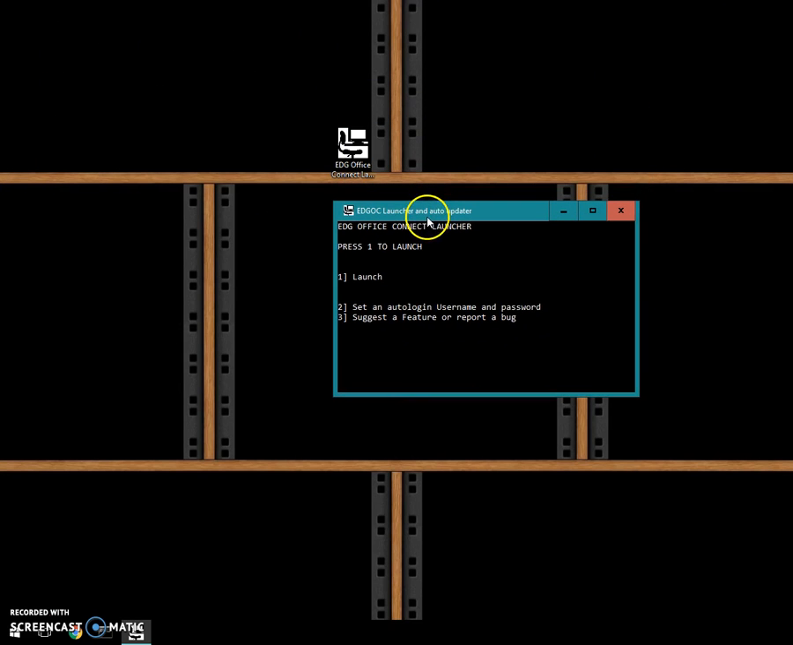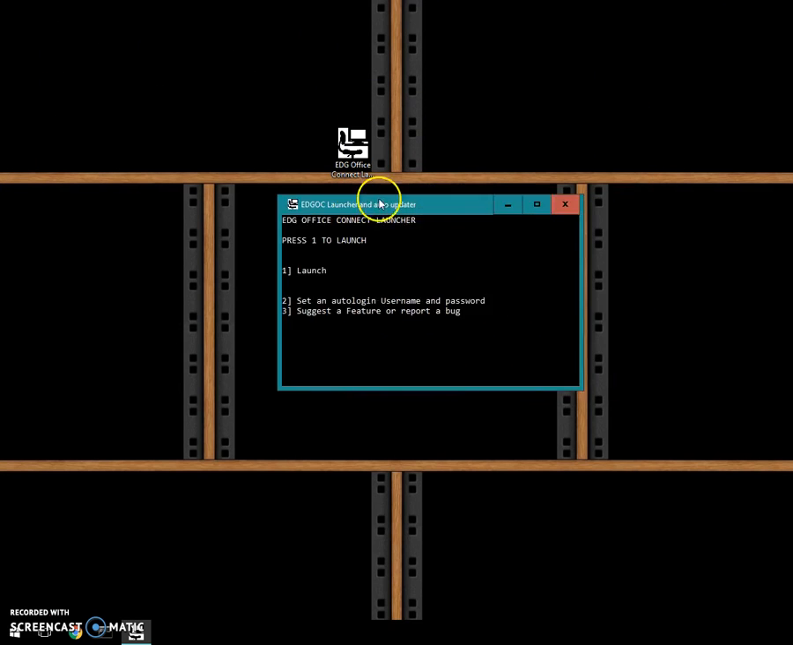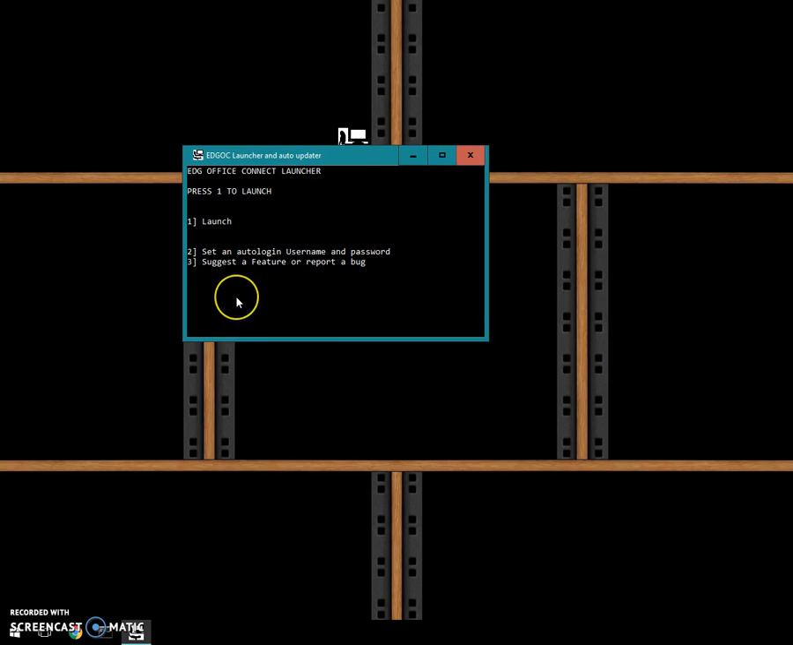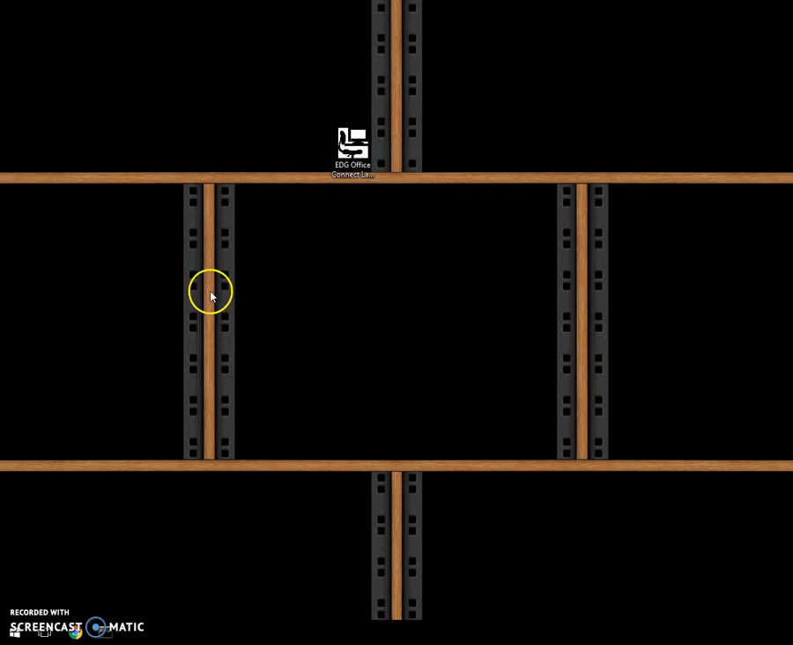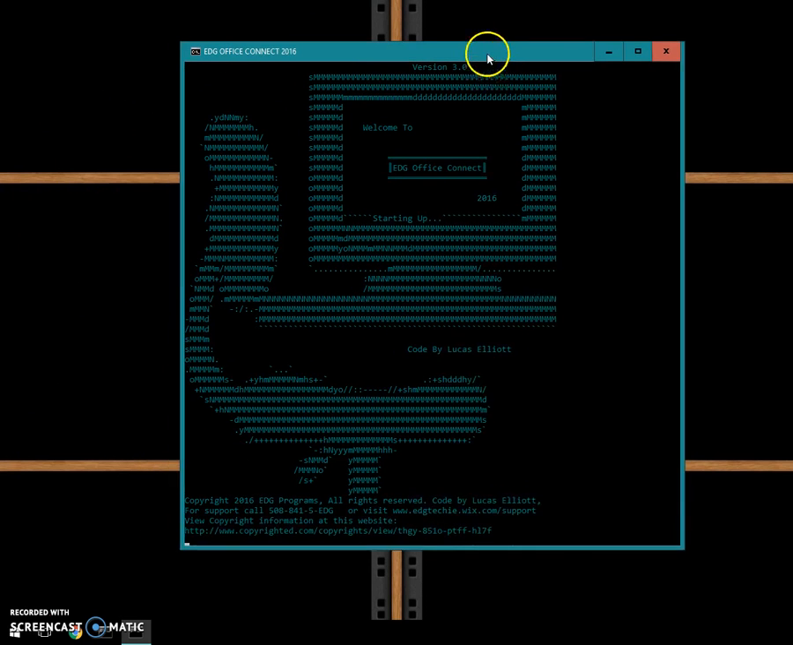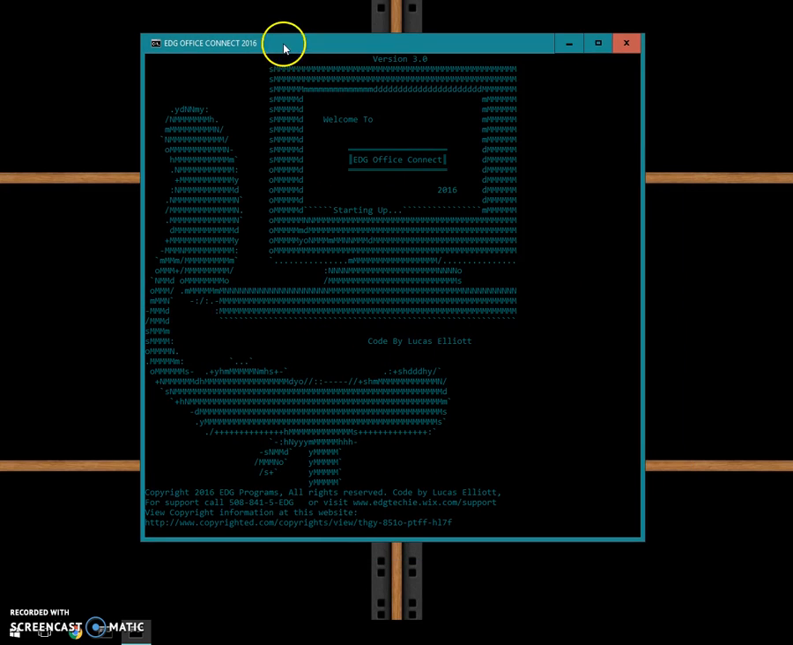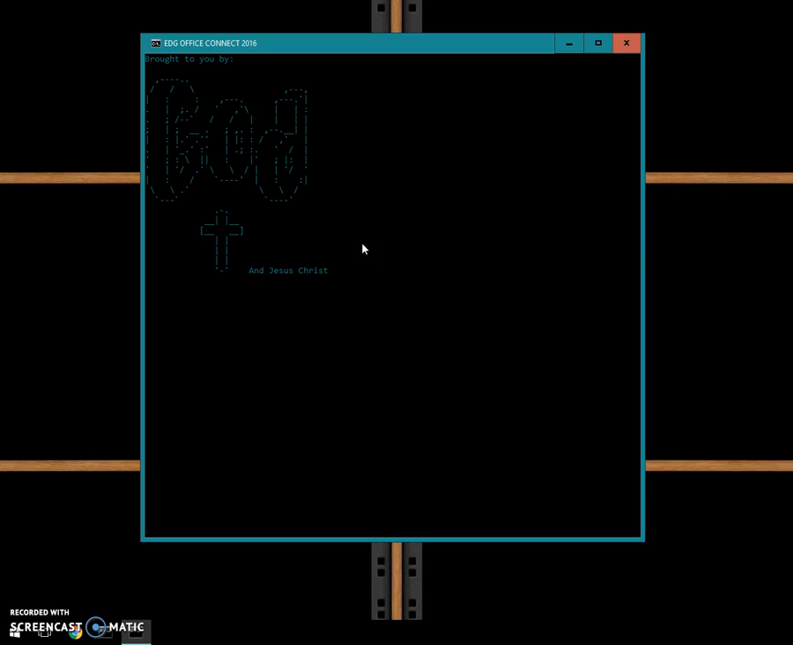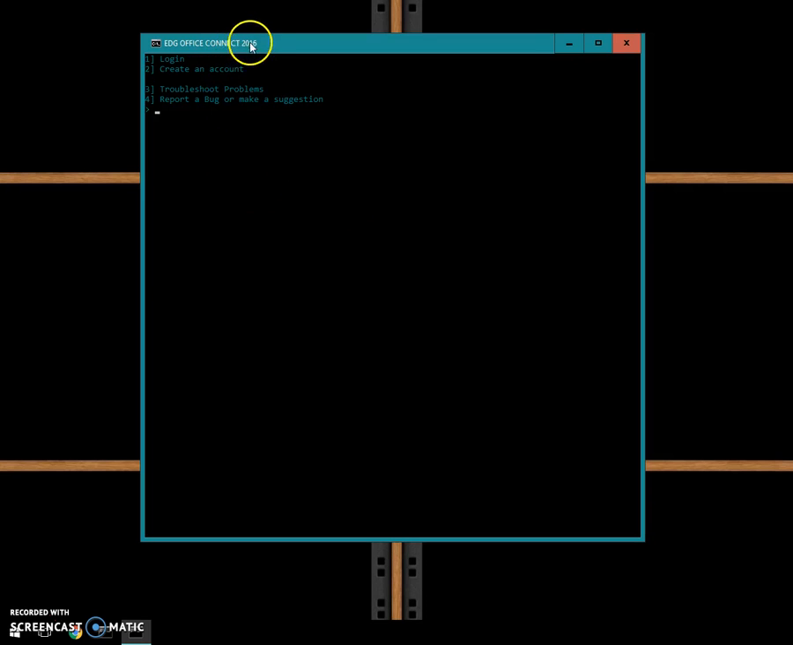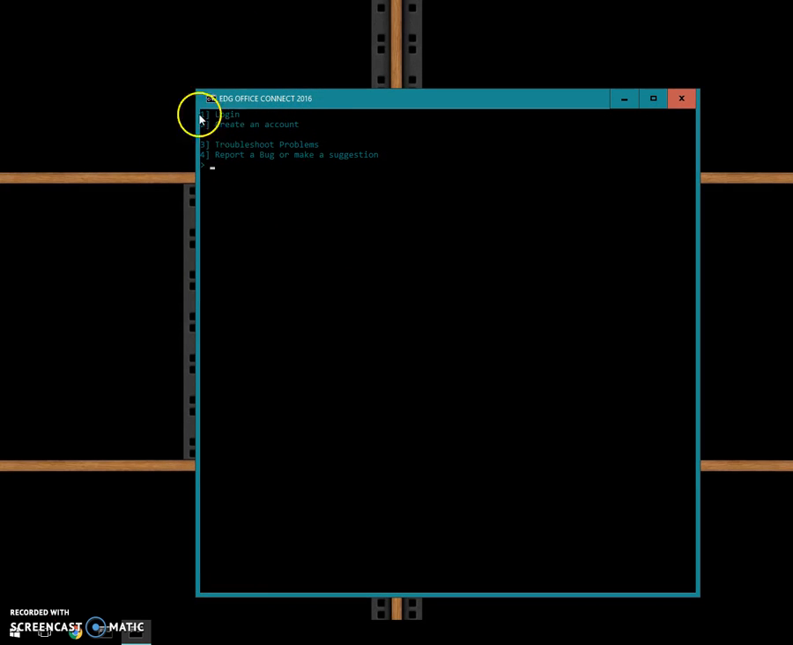So when you first start it, you'll get this window. It will also tell you whether the server is online or offline. Now if this is your first time use, you're going to want to press 1 to launch it. Now you'll get this window popping up. Each one of these will go between 10 and 5 seconds long, but you can just press any key and skip through them. Alright, so the first thing you're going to want to do if this is your first time is press 2 to create an account.